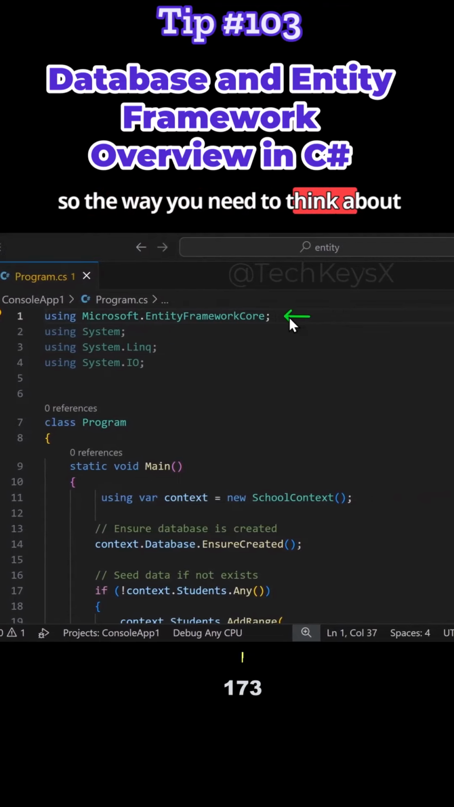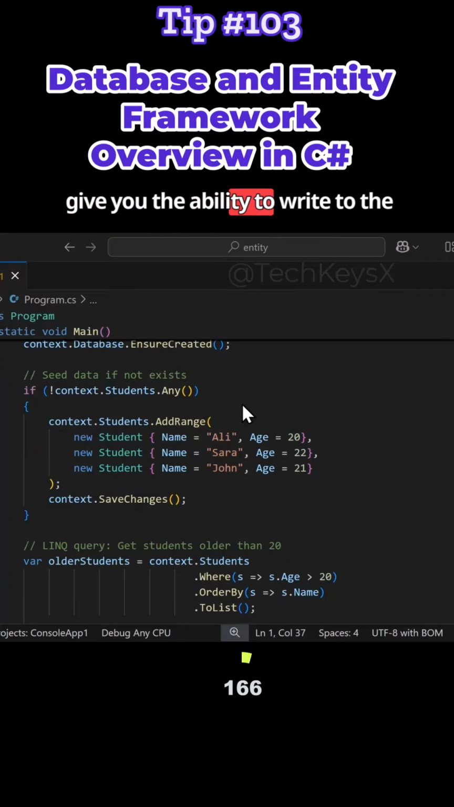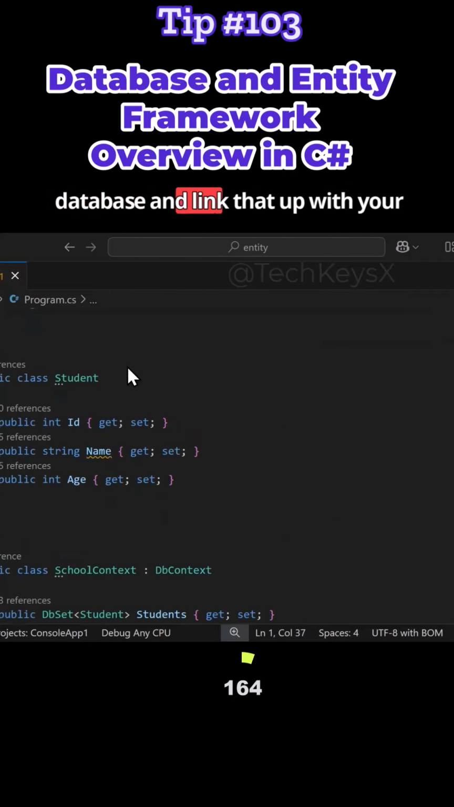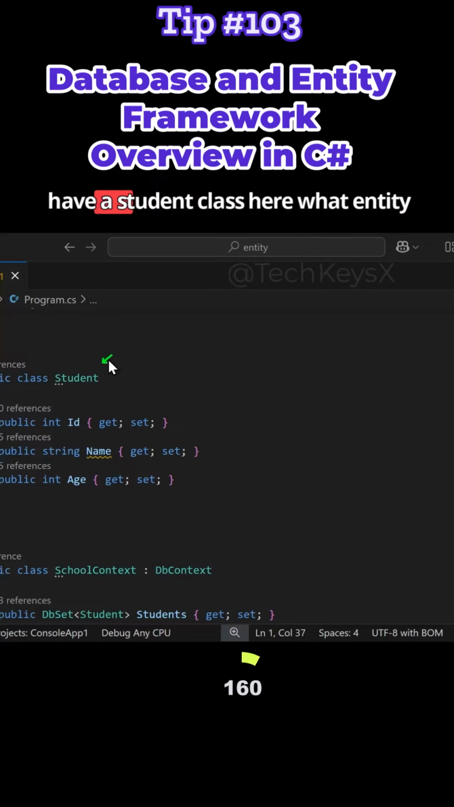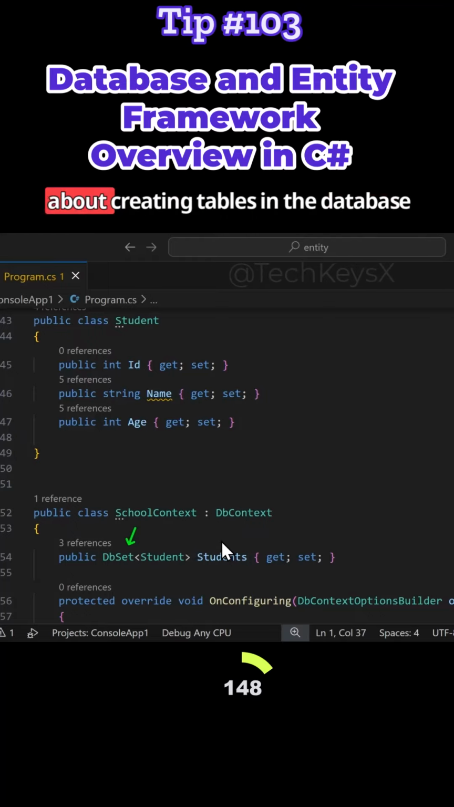So the way you need to think about Entity Framework is it's there to help you connect to the database and give you the ability to write to the database and link that up with your classes in the code. So for example, if I have a student class here, what Entity Framework will do is if you set that as a DbSet over here, it will go ahead and create that table for you.